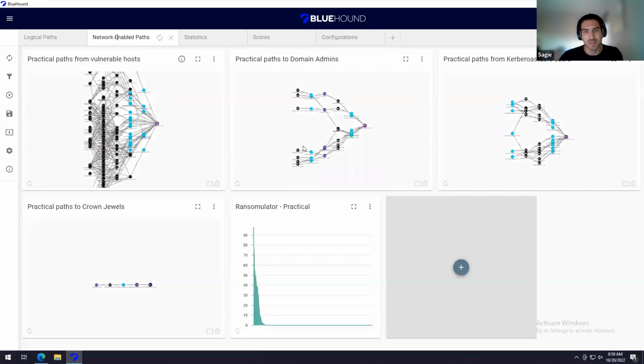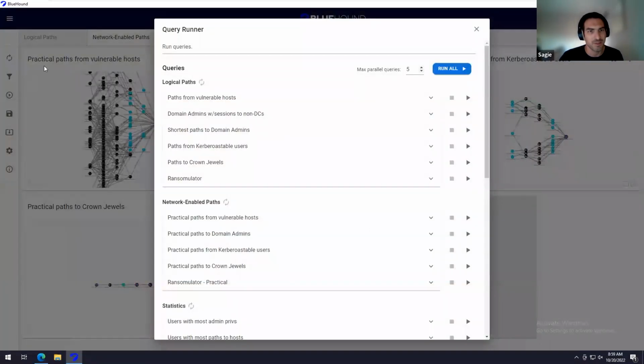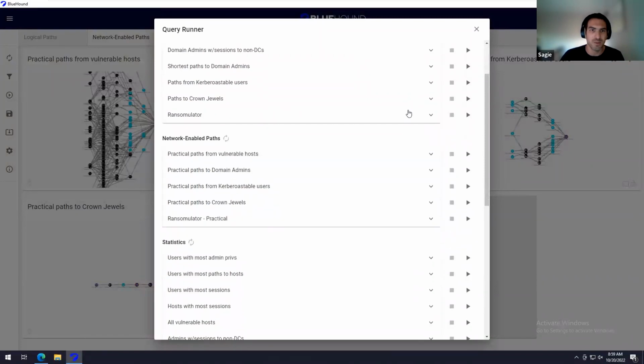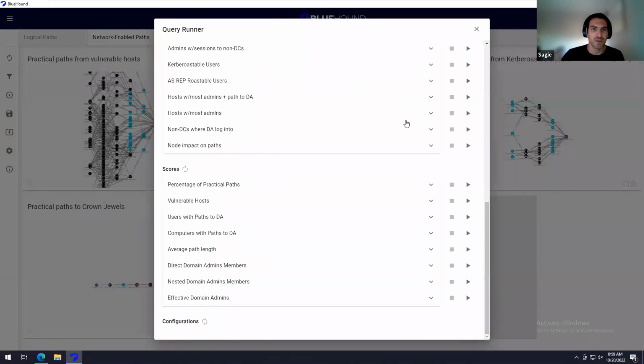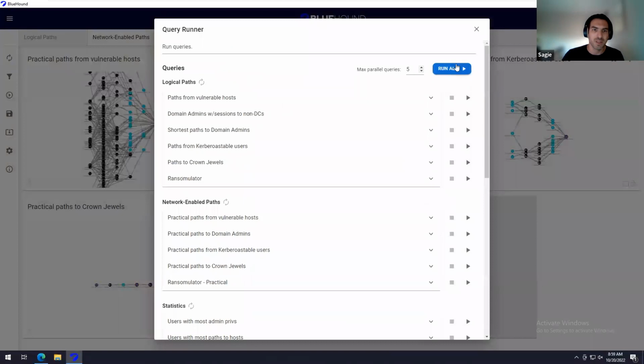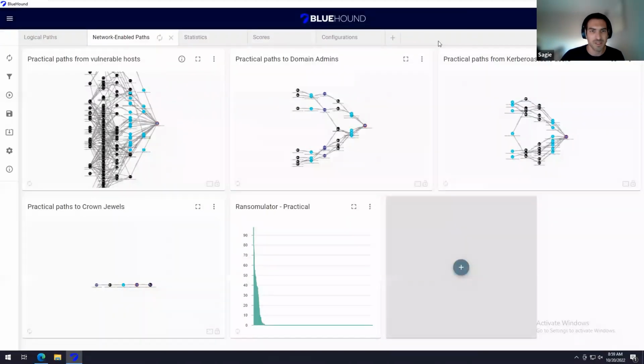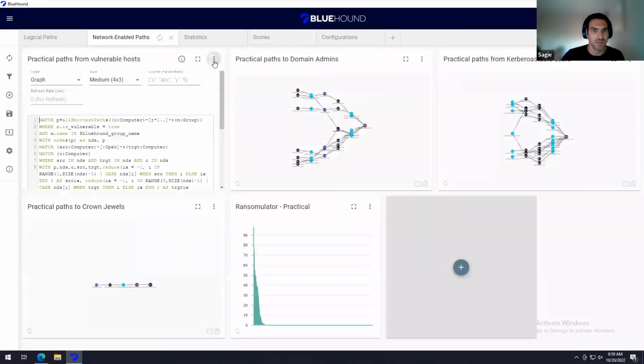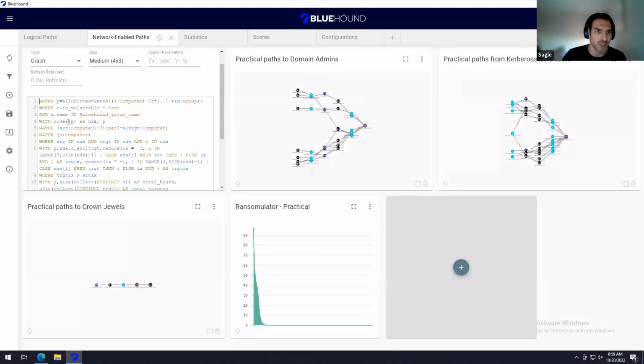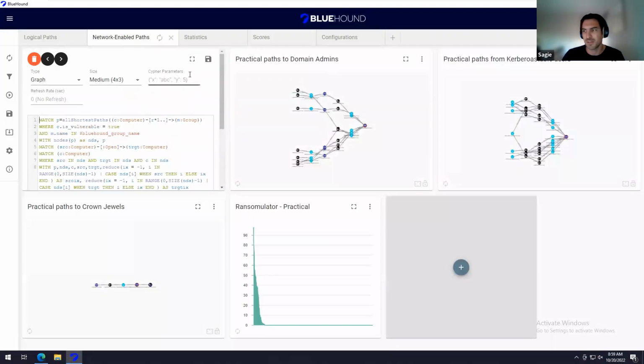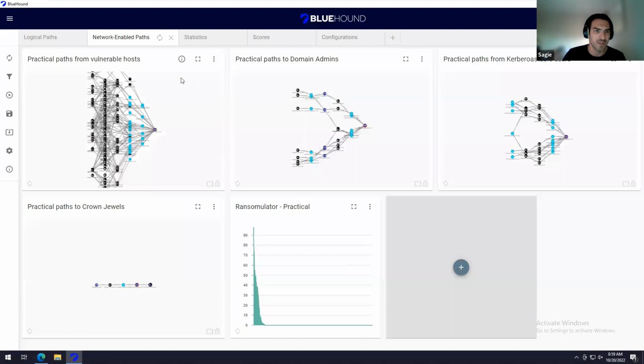So if you have a path between computer A and computer B, but there's no network between them, that path doesn't count. And there's a lot of different features here. We want to go into all of them. This is the query runner, where you can select or run all of the Cypher queries in the background. Behind each one of those charts, you'll see there's a Cypher query that's creating this chart.